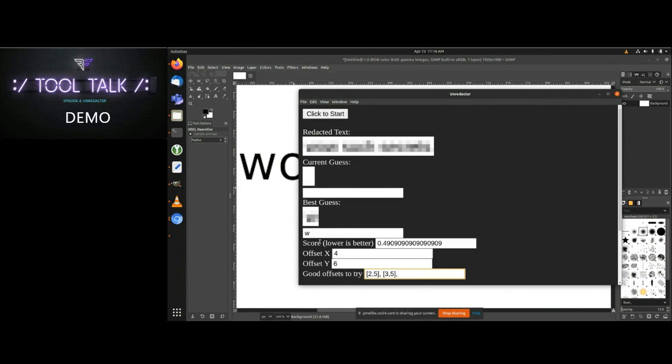But this first process is pretty straightforward. We just go through all the letters, A through Z, in pixel space for all of the offsets, and just keep note of any of the good offsets, basically offsets within a certain range.